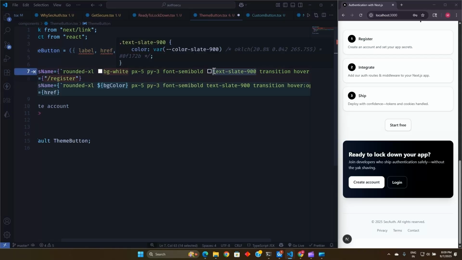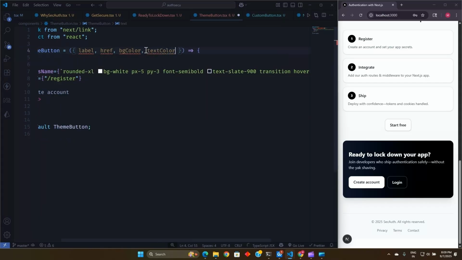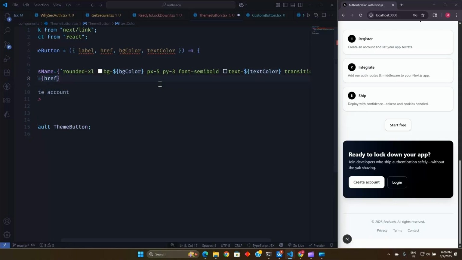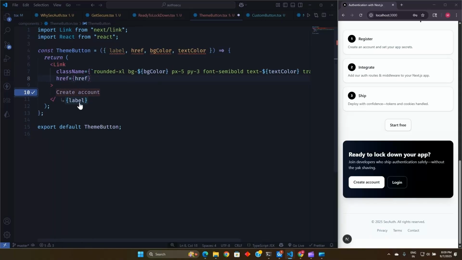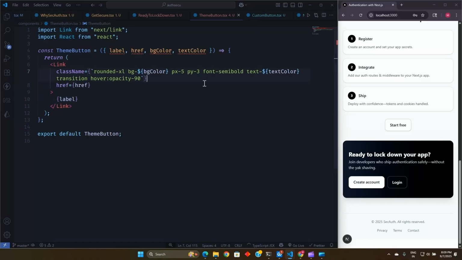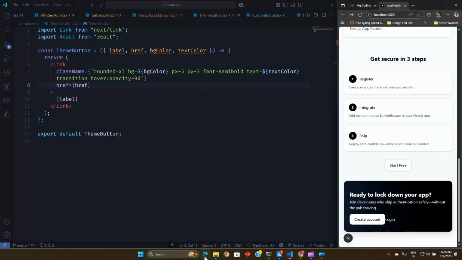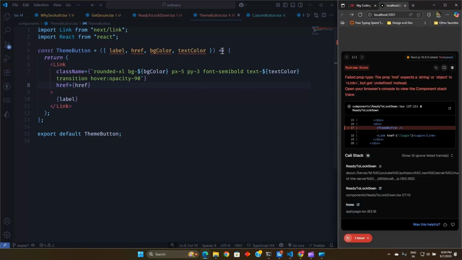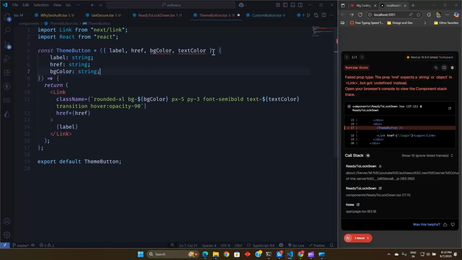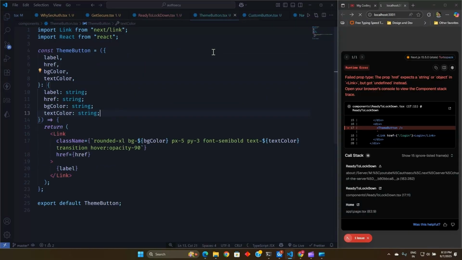So for this, what we can do, we can here add text color, and simply, as Copilot is suggesting, I will change this and save it, also this one, and save. Let me wrap. Okay, so now you can see, let me go back to our browser, and here we are getting an error because we need to pass this. But before that, let's add types to it. So label is string, href is string, bg color is string, and also text color is string.